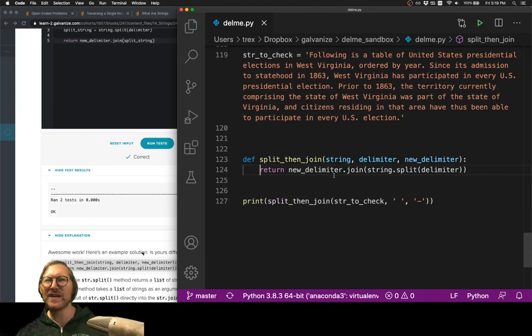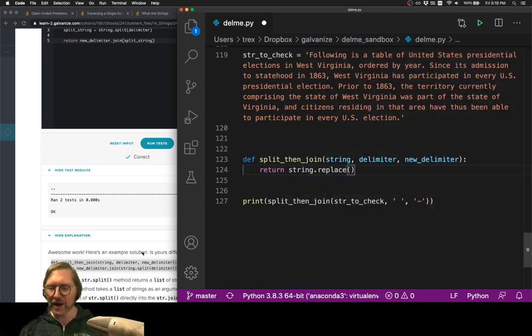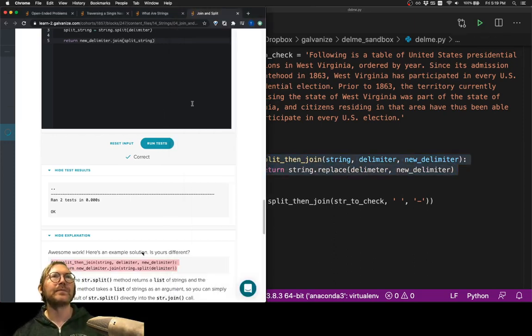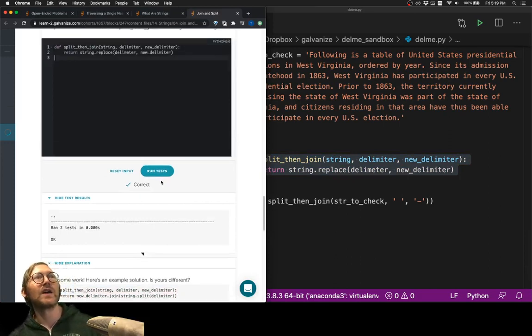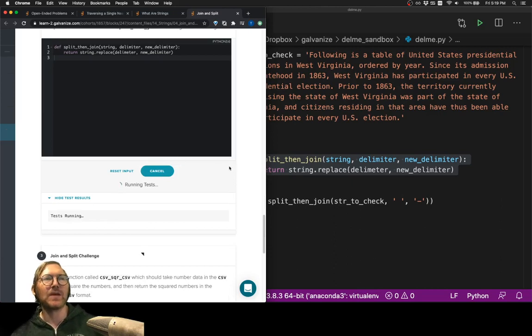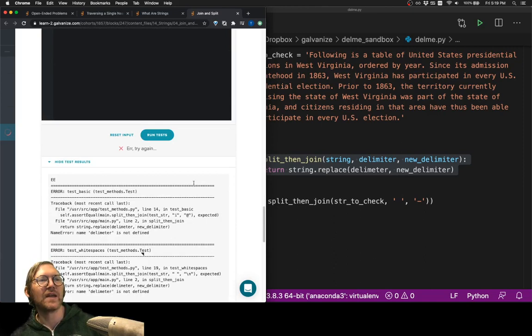There's something that I want to see if it works. Let's just return the string dot replace. Let's try this. Let's replace the delimiter with the new delimiter. Let's see if this also works. It seems like it should logically be the same, but offhand I don't know if this will pass tests in the same way on this problem. Oh, it doesn't. Interesting. Okay, why is that?